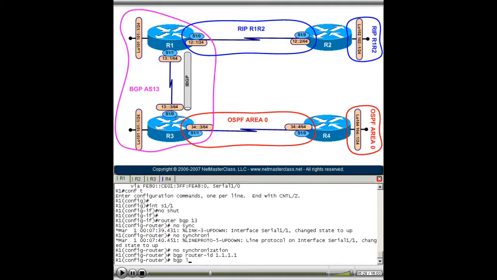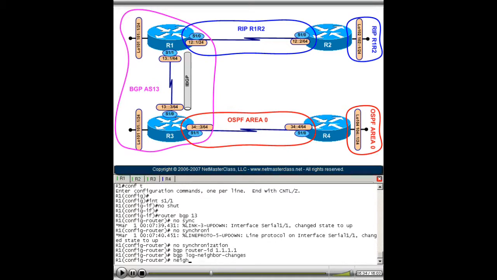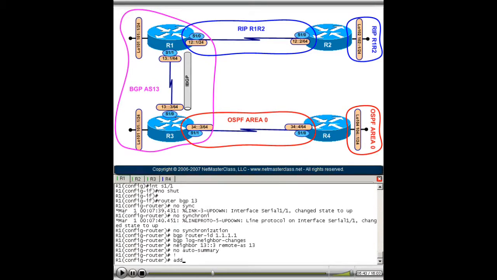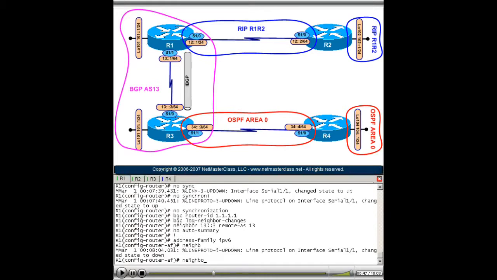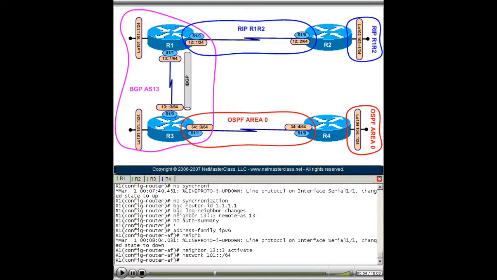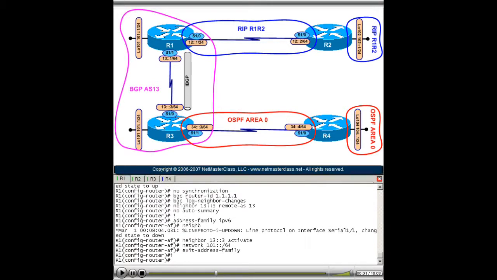In this case, it's going to be a neighbor to R3 at the 13::3 address. We'll then go in and create our IPv6 address family, and we will activate that 13::3 neighbor, and we will specify that we want to advertise a network using the network statement. The network that we are going to advertise in this case is our loopback 101 network. So we've established this end of the BGP configuration, and notice we are advertising a network.